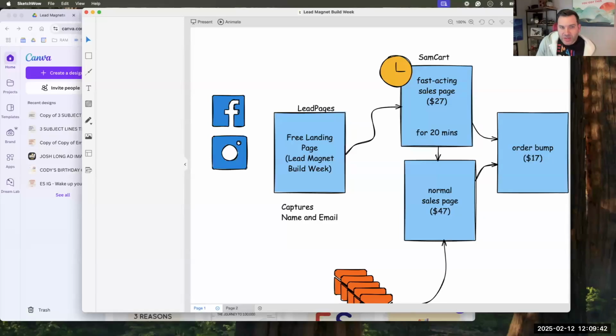All right, my name is Cody Birch, and I've got a brand new funnel that I need to build, and I thought you might want to see how the whole process came together. So the first thing I did was I sketched out the offer I'm about to make.